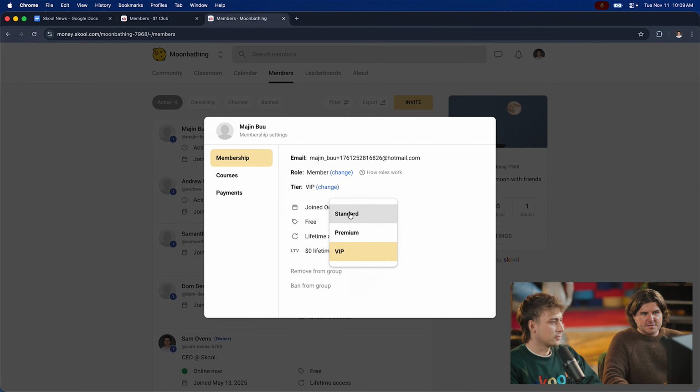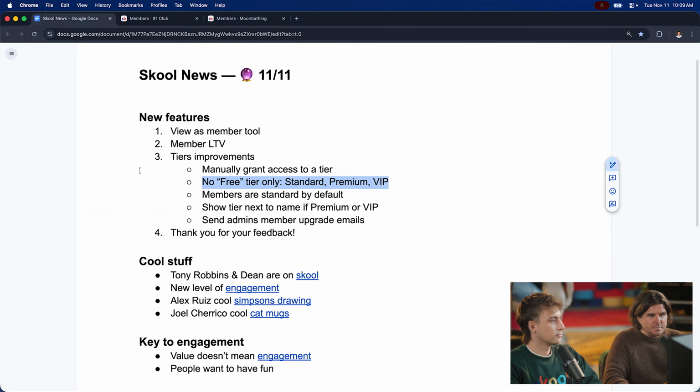Nice. The other thing is, in our previous version of tiers, you could not be on a tier, which was kind of weird. Now everyone is on a tier, even if you're not using tiers. So by default, everyone's just on standard. Nice. And then you can manually assign it. So members are on standard by default, and then we show the tier next to their name if premium or VIP.